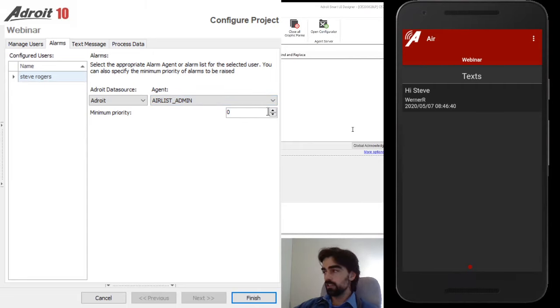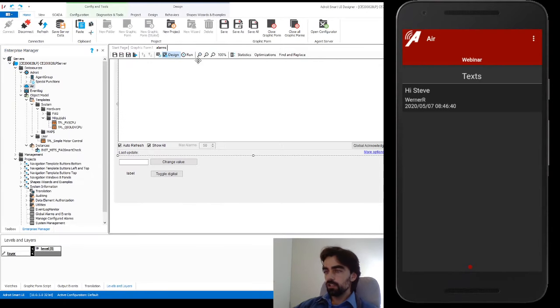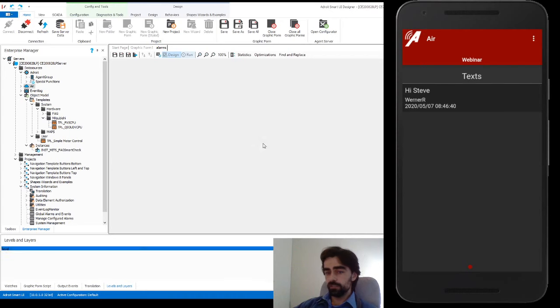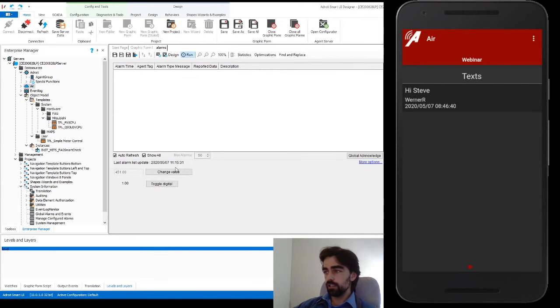You can also set the minimum priority that you want to get bothered for. We'll leave it on 0 to make sure we get all of them. And that's pretty much it for alarming. I've got a little demonstration form here, and I'll just push my value into an alarm state.